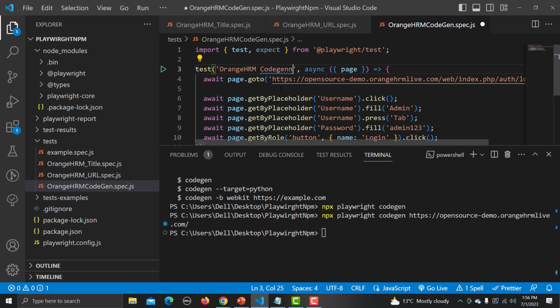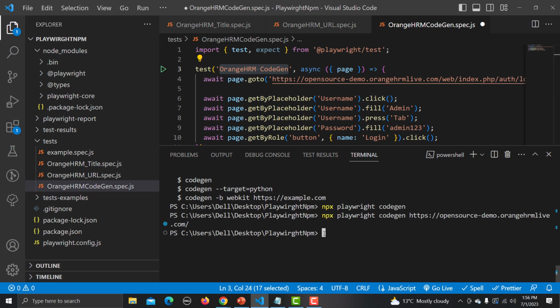This is the name of our test. Name it as codegen. Okay, and let me copy this one because we will execute using this test title here, and simply npx playwright test -g and the title of your test. So npx playwright test -g and the title of your test here, and just press enter and see what happens here.